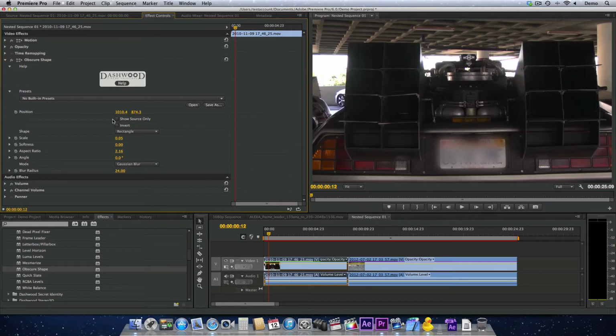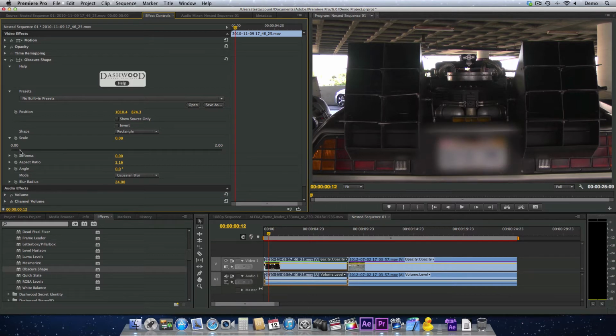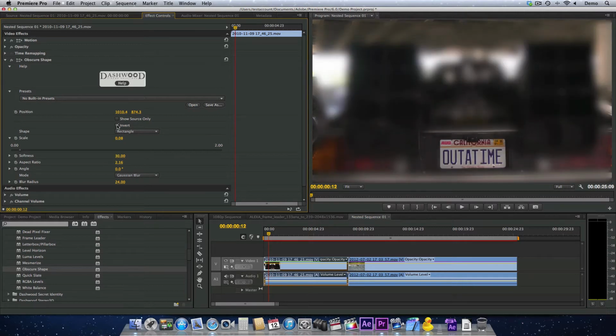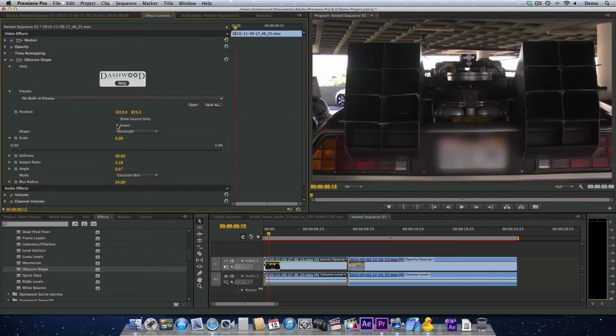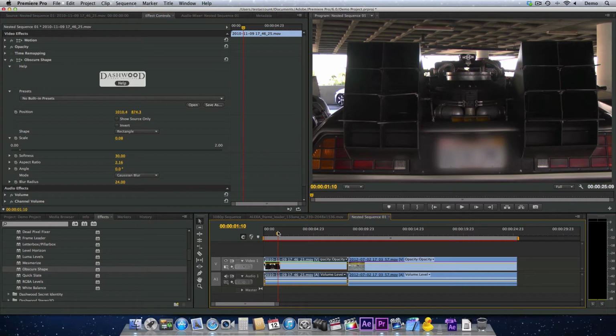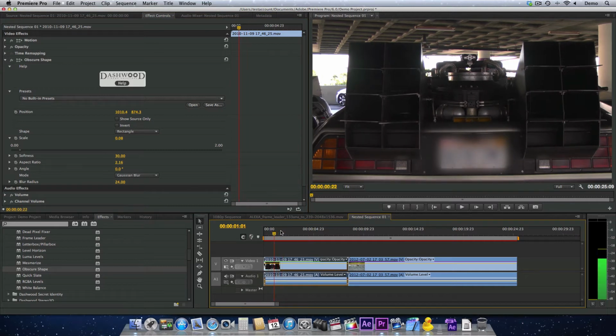And now, as you see, we can make the scale a little bit larger and increase the softness on the soft edge. Another option is that we can actually invert this selection and make everything except the license plate very blurry. So that works just fine for shots that aren't really moving around very much.